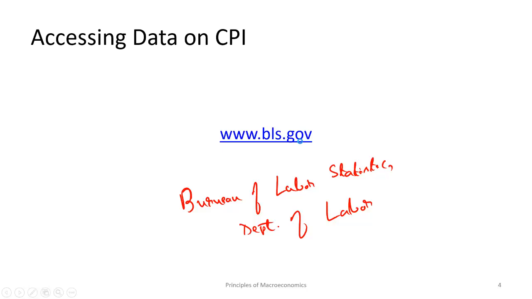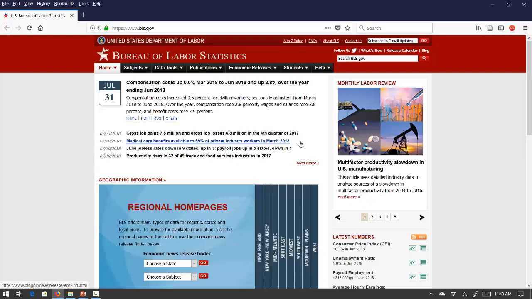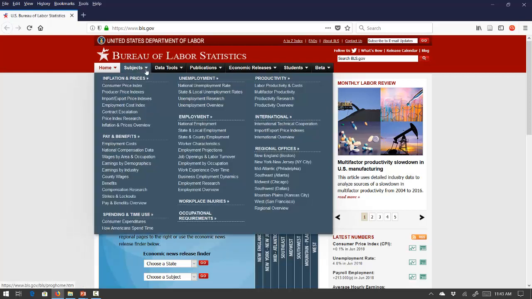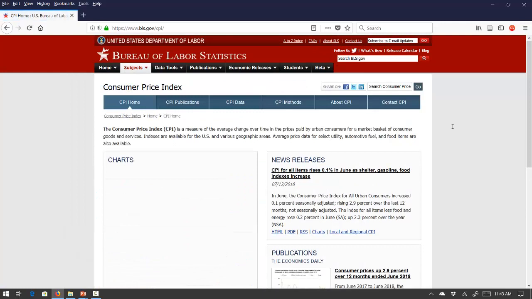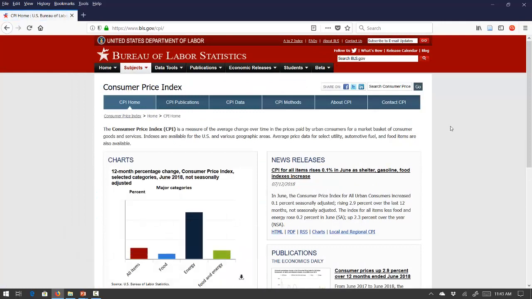So I'm going to click here. This is the BLS website. We'll start with subjects, and the first thing you'll see in the subjects is inflation and prices. And we are interested in consumer price index. I'm going to click on consumer price index here, and it shows different information related to consumer price index. What I am interested in particularly is CPI data. So I'm going to click on CPI data, and then I'm going to click on databases.